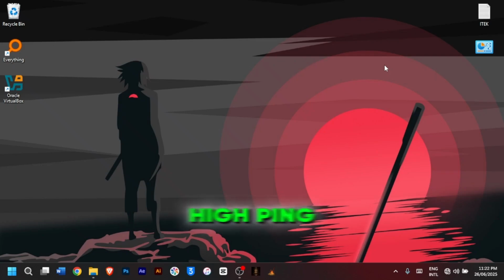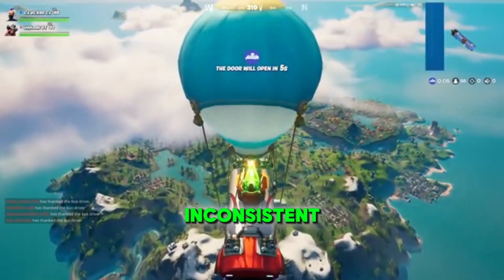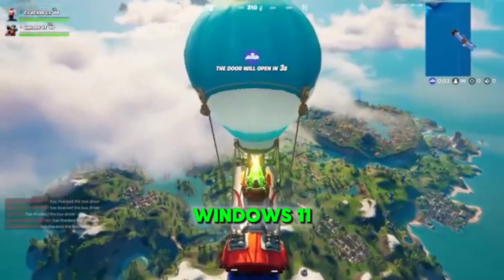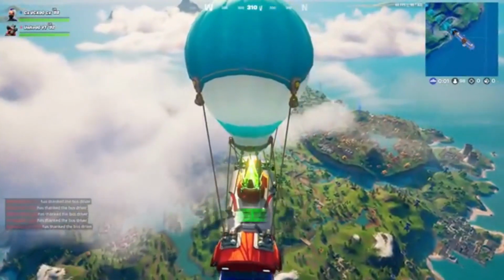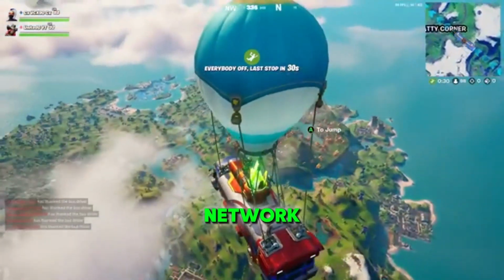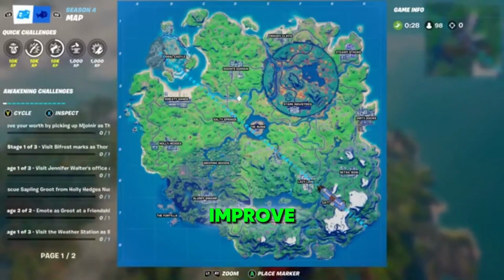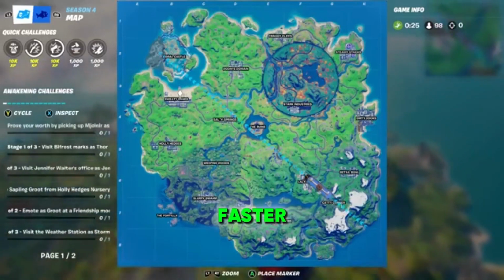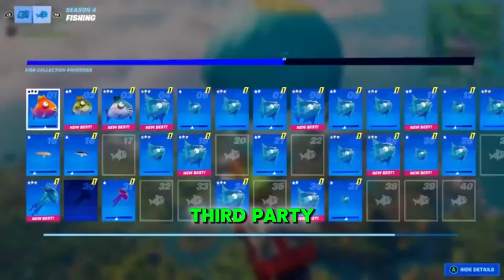If you are tired of high ping, lag spikes, or inconsistent network performance while gaming on Windows 11, this is the ultimate guide you need in 2025. I'm going to show you the best Ethernet and some Wi-Fi network settings to reduce latency, improve responsiveness, and even squeeze out faster internet speeds without any third-party tools.